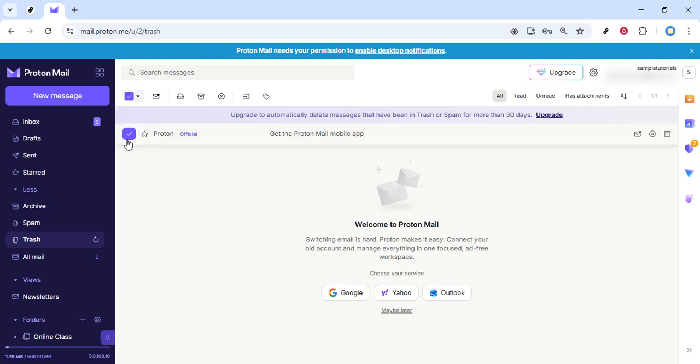Near the top of the message list, you'll see a small checkbox that lets you select messages. Click that checkbox to select all of the emails currently showing in your trash folder. When you do this, Protonmail will highlight every email in the list, indicating they're all selected and ready for the next action. If your trash contains a lot of emails, you might notice a prompt or message asking if you want to select all conversations in trash. Confirm that if you want everything removed, not just what's visible on the screen.